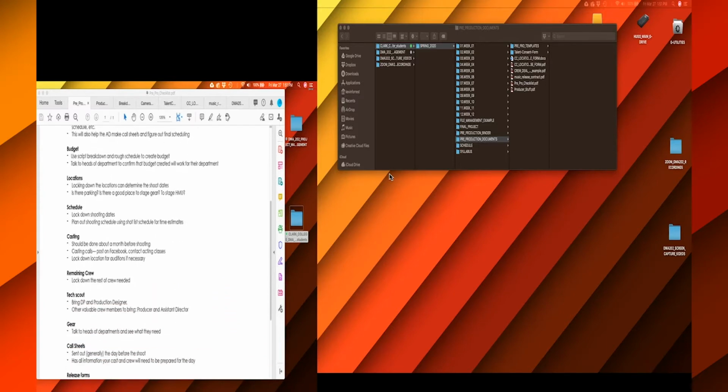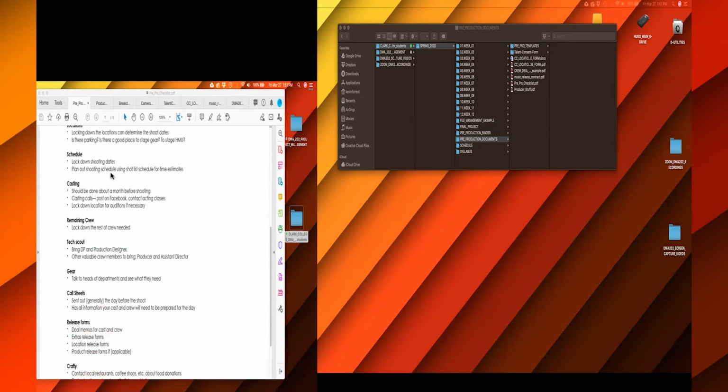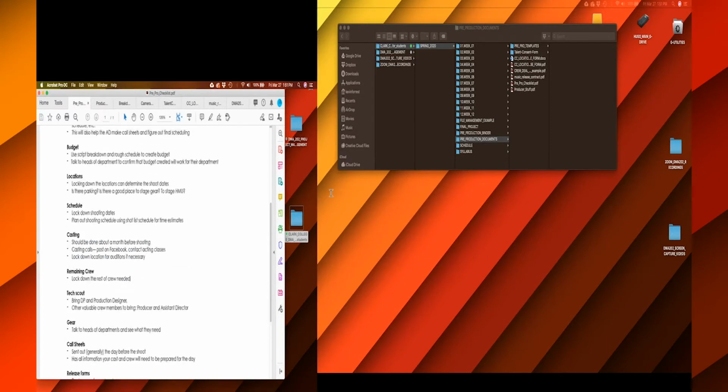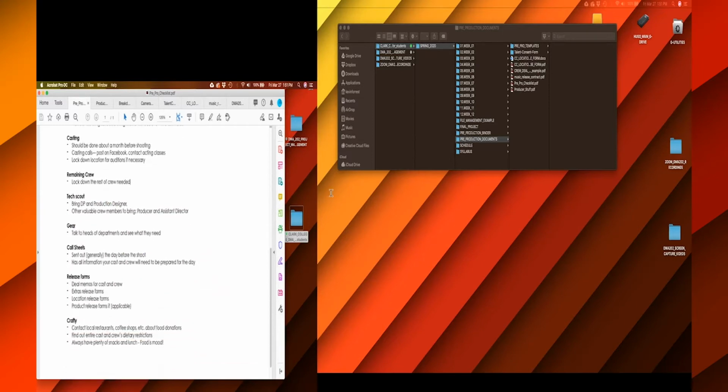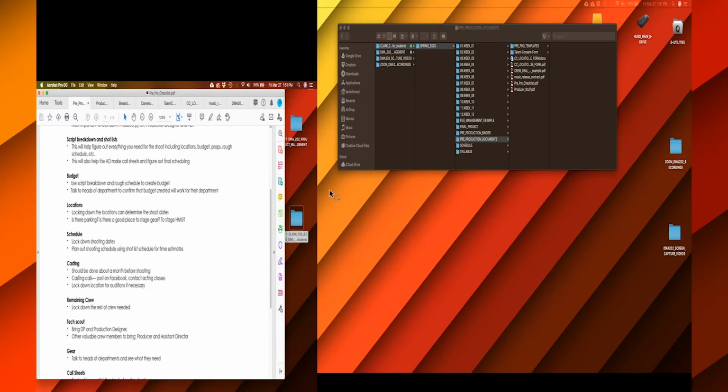So your heads of department, you bring them in very quickly, once the script has got the go-ahead from the producer. You find the people that you want to fill those positions. Now, you'll notice I'll scroll down, remaining crew right here. So that happens much further down. Not a lot further down, but there's a lot of other things that come before that.